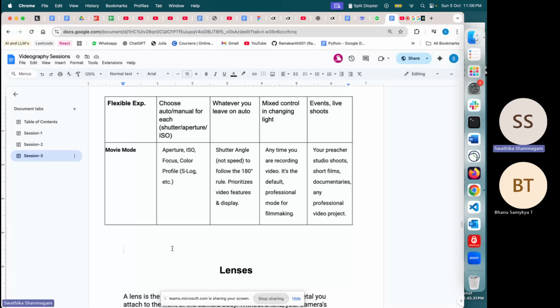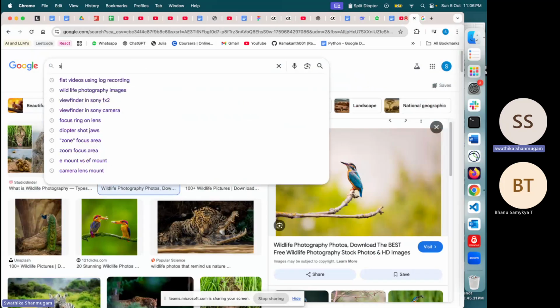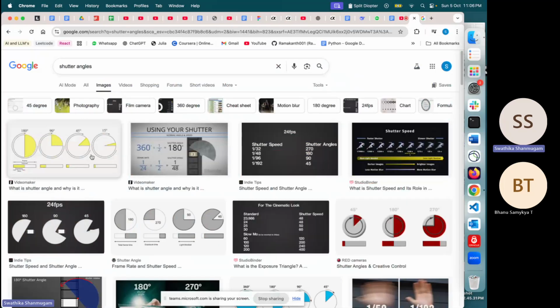Actually, there are few other rules other than shutter 180 degrees. There are 200 degrees, etc. But they have different use cases, which is not standard videography.